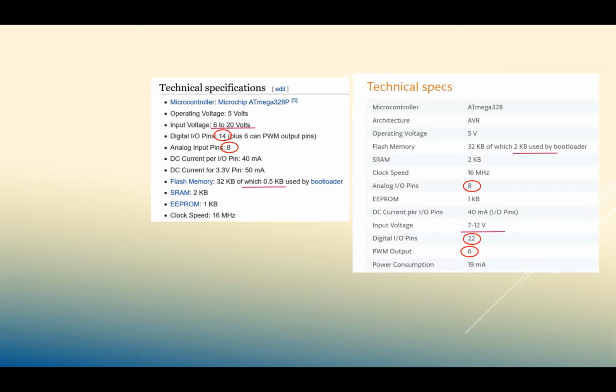And then if you look at the Arduino spec, it says it's got 22 digital and 8 analog and 6 PWM, which will give you the impression that it's got, what, 36 pins. Again, the 22 includes the 8 that could be analog. So they can be a bit confusing.